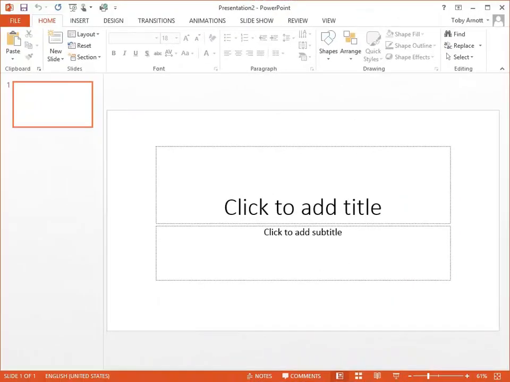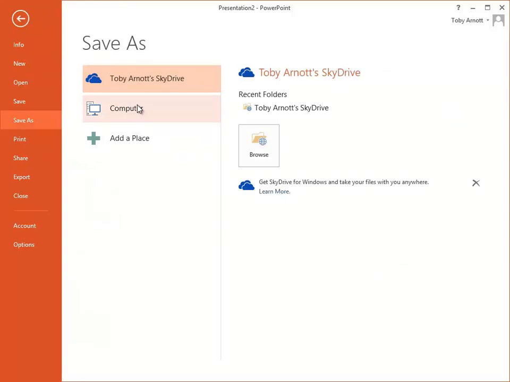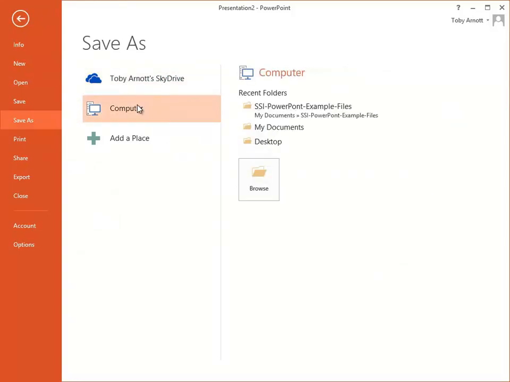Now, when you create a new presentation, it's given a default name by PowerPoint 2013. The name will normally be Presentation 1 or Presentation 2 or something like that, and the name appears in the title bar at the top. The first thing I do with any new presentation is to save it with a name of my choice. So I go into File, Save As, choose my computer, and I'll browse to a folder where I'm going to keep the working files on this course.